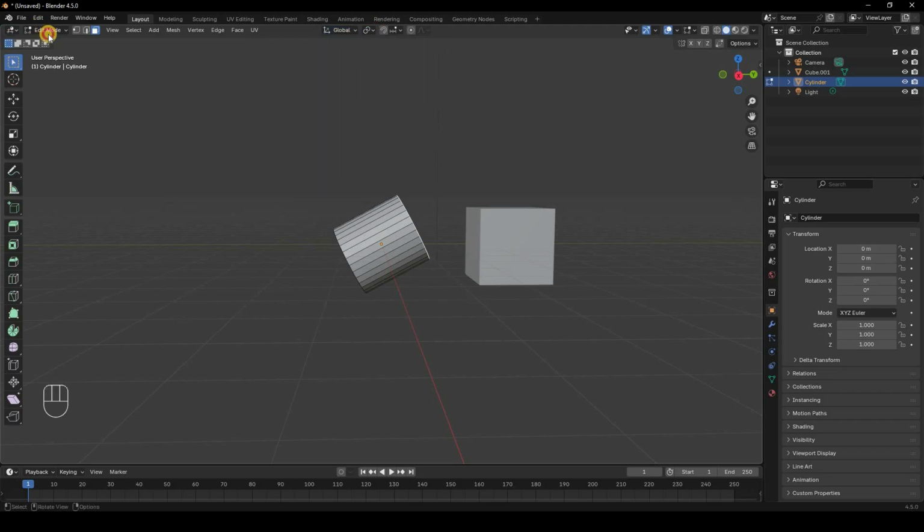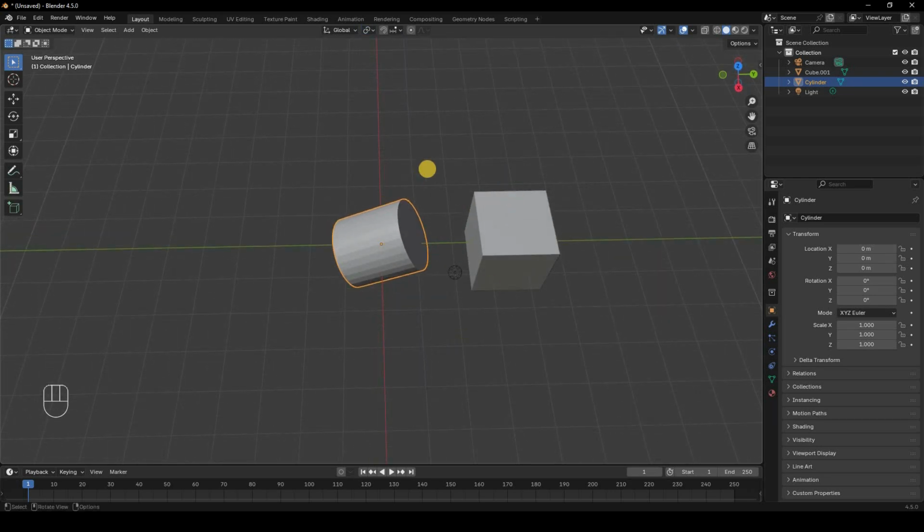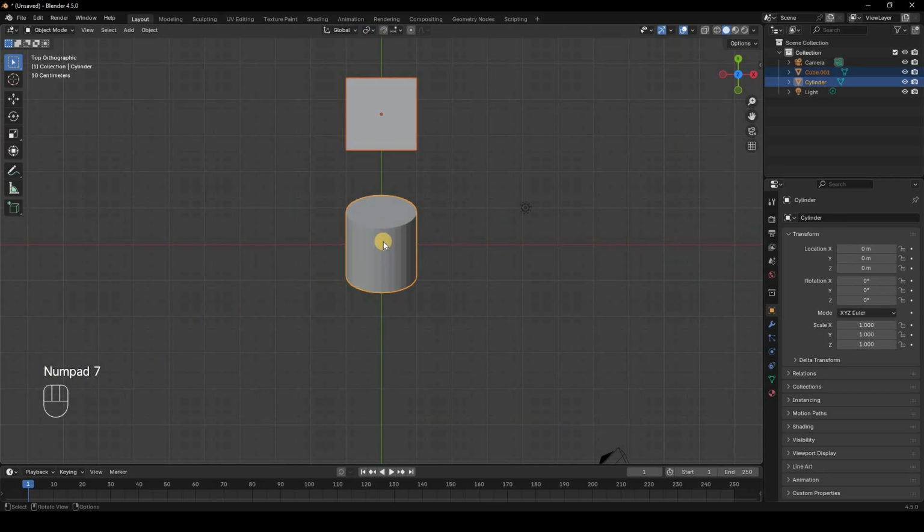So the next one is this: median point, individual origins, active element, and 3D cursor. Basically by default it's currently rotating, scaling, or whatever it's doing based on this point of origin. But if I change this to individual origins, okay, right now it's set to median point. Currently this is the point of origin of our cylinder, and this is the point of origin of our cube, but the median point is somewhere around here.